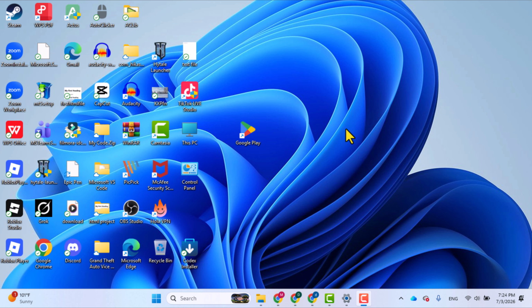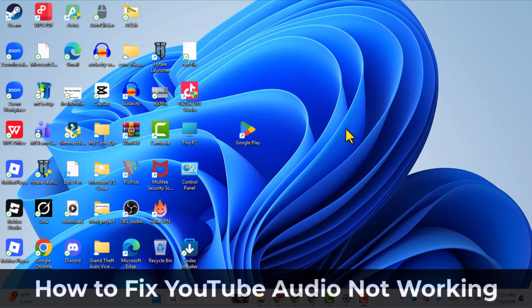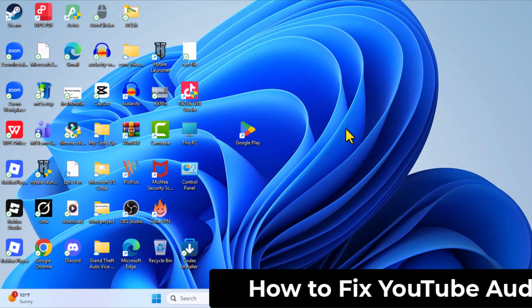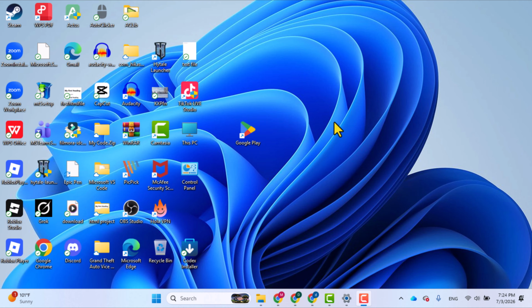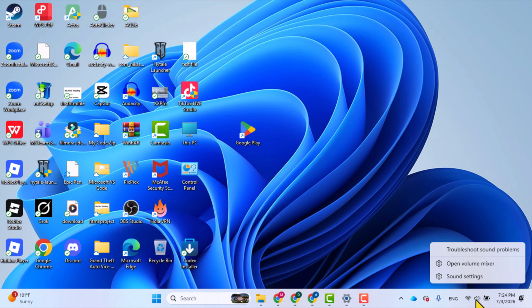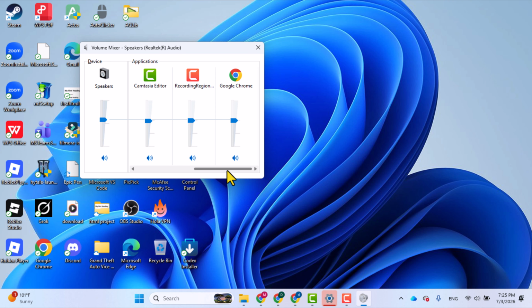In this video, I'll show you how to fix YouTube audio not working. First, make sure your computer's volume is turned up and that YouTube isn't muted. Next, right-click the speaker icon in the taskbar and select Open Volume Mixer. Check that your web browser, such as Google Chrome, is not muted and that the volume is turned up.